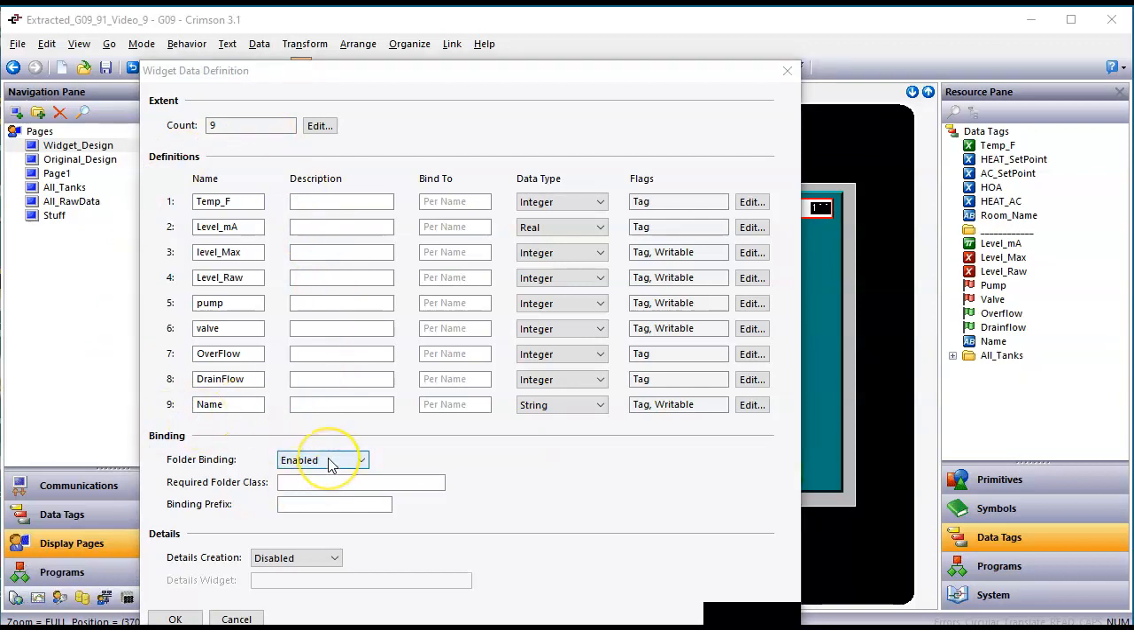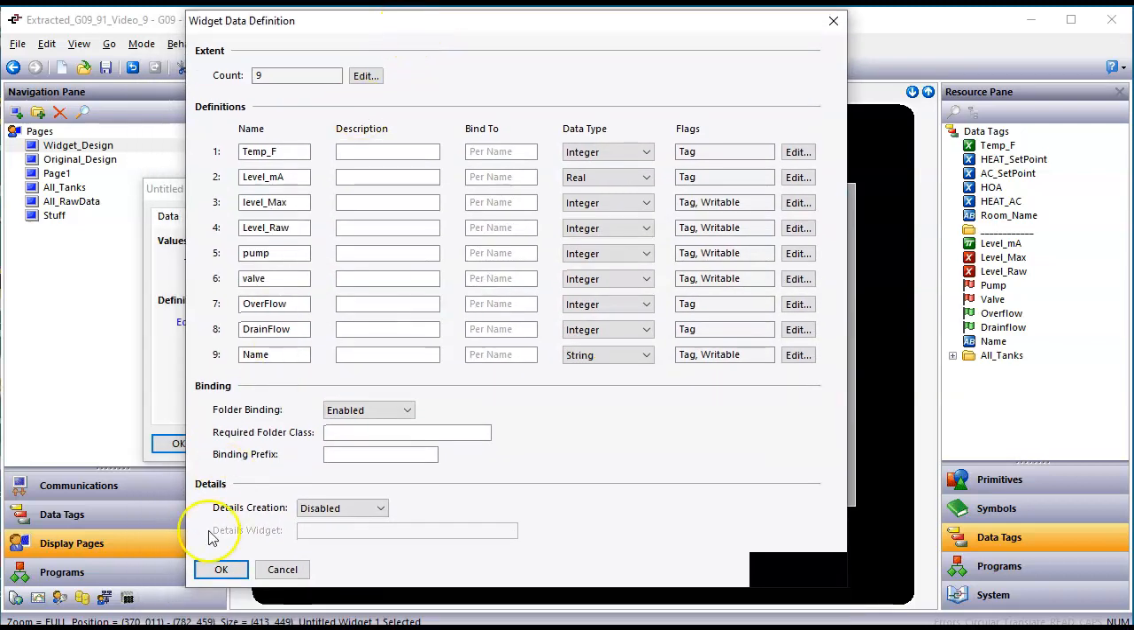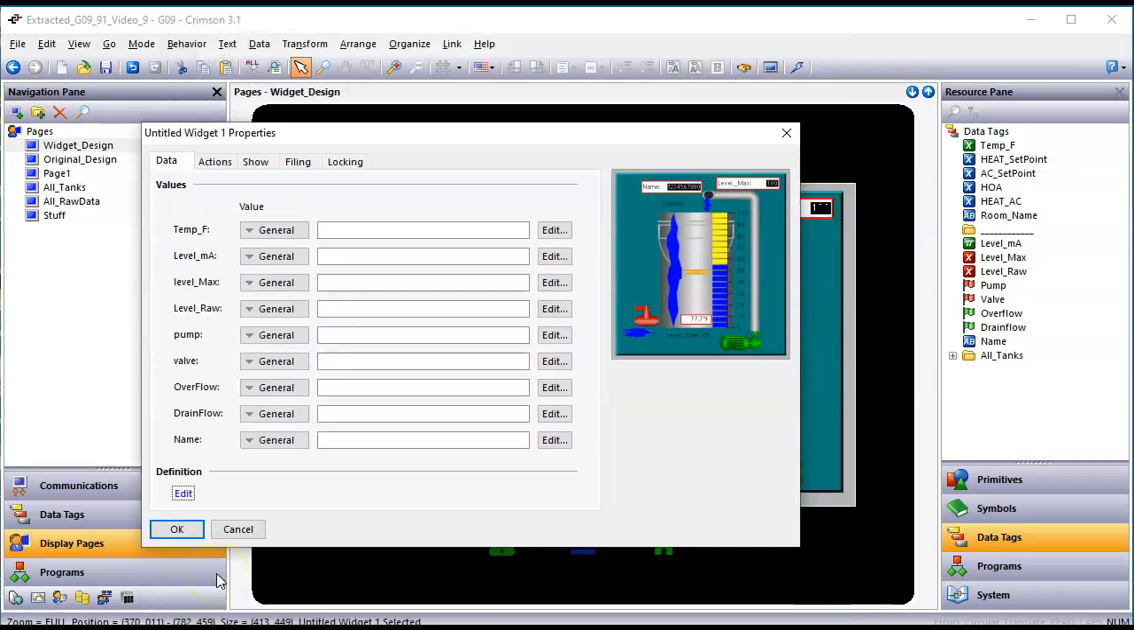So I'm going to turn on folder binding, and I'm going to click the OK button down here in the lower left-hand corner. It brings me back to this page, because a minute ago, there was nothing here. Now it's here, like so. Now, I don't know if you can make it out, but I can see on my screen level raw, name, level max. I can kind of read some of these numbers. I'm going to click OK this last time, and I want you to see what happens to our widget.